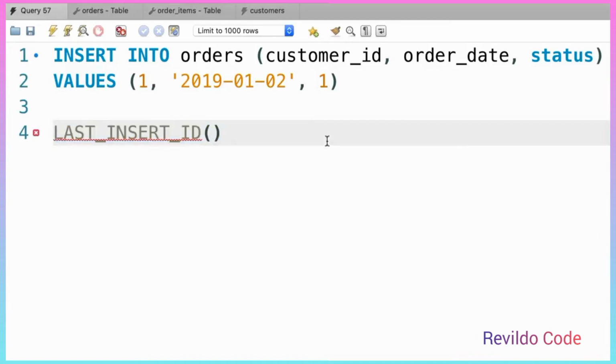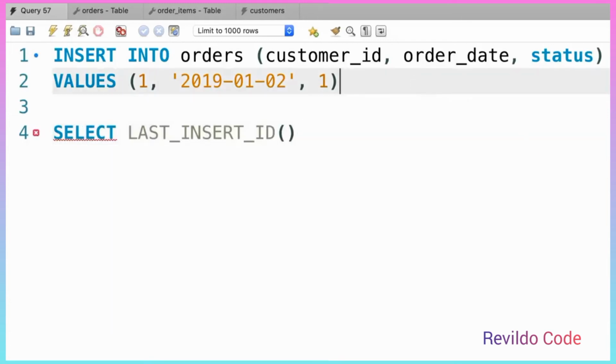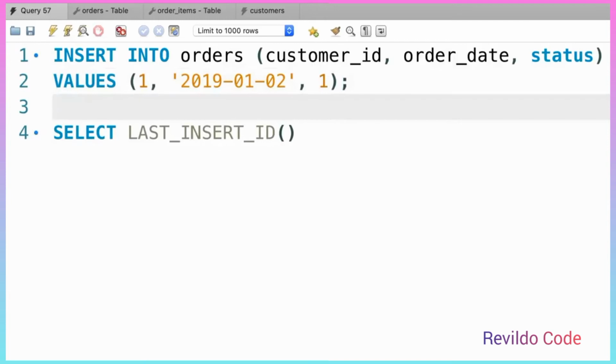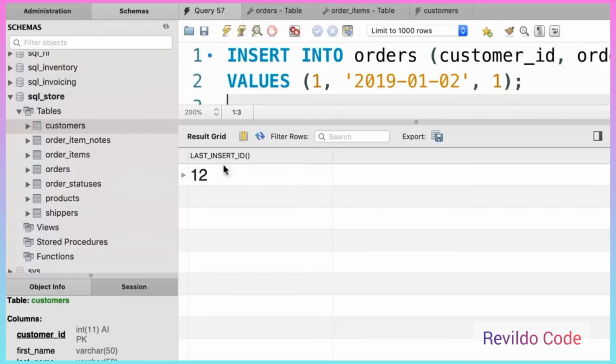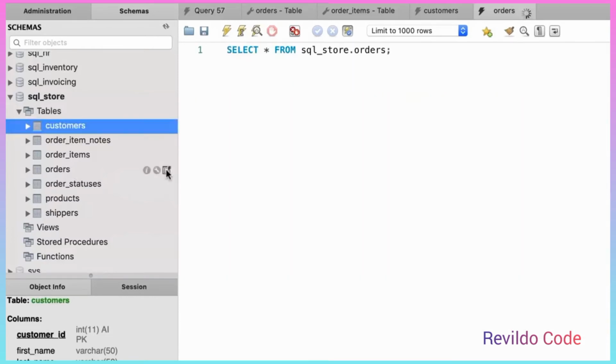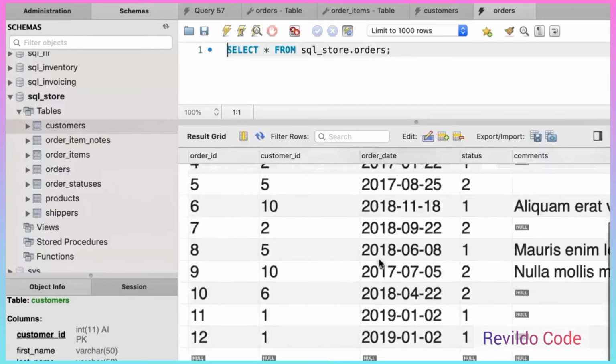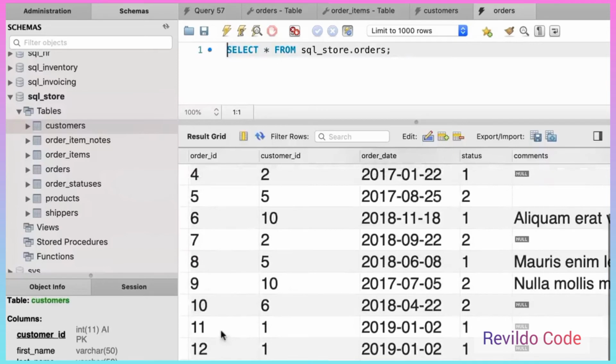So before going any further, let's just select this and make sure we get the right result. Now we have a syntax error here because we didn't terminate the first statement with a semicolon. All right, now let's execute this query. All right, so the ID of the new order is 12. Let's verify that. So back to the orders table, let's look at the data. On my machine, I have 12 records here. I actually created one just before recording this video. So on your machine, you're going to have 11 orders.